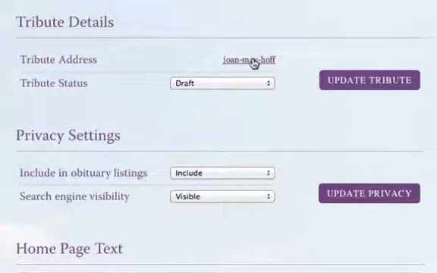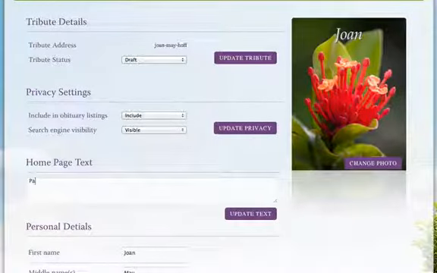If it says exclude or not include, then it won't show on the Harry Tomes website. And then you have the option to be able to search using search engines for the particular tribute, or keep it hidden from those search engines should there be a particular request. Okay, so now you can go in and write the homepage text.